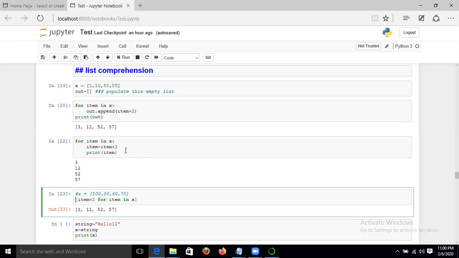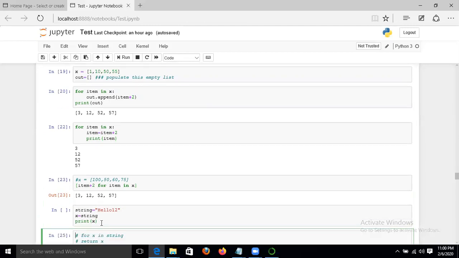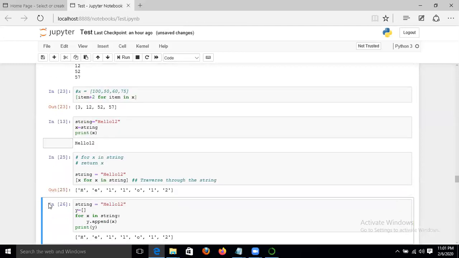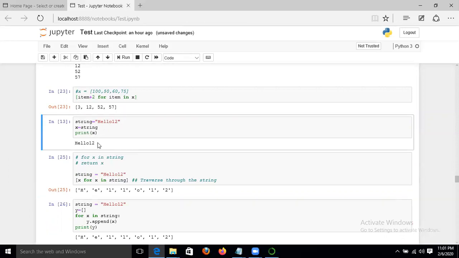So another example. Suppose we have a string, in which we have added the value hello 1 2, and x equal to the string, and print x. Then what value can we expect here? Let me print it and traverse through the string. It has printed the string as assigned to x. If we put here x for x in the string, then each element in your string is going to be taken as a separate string, so each particular character in your word is taken as a string.